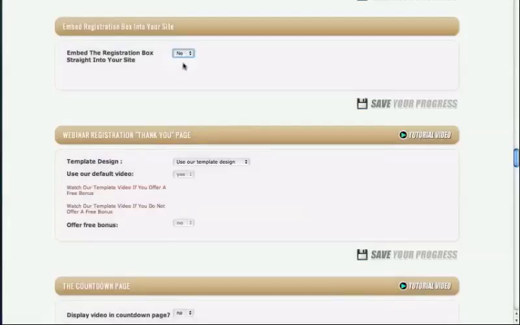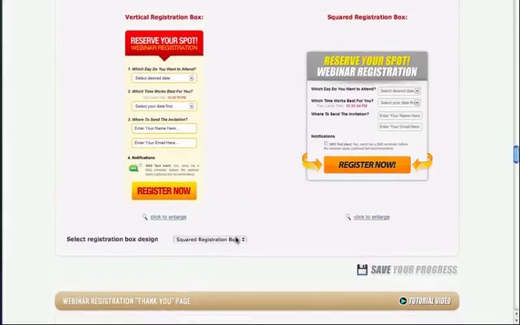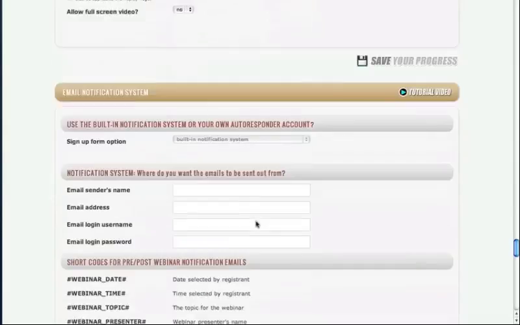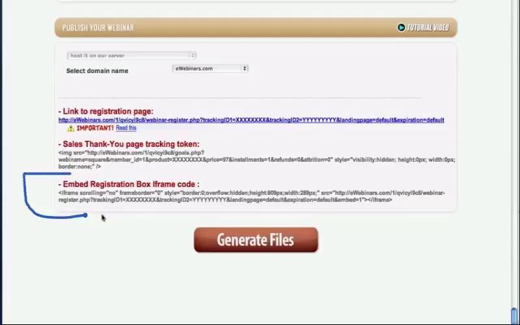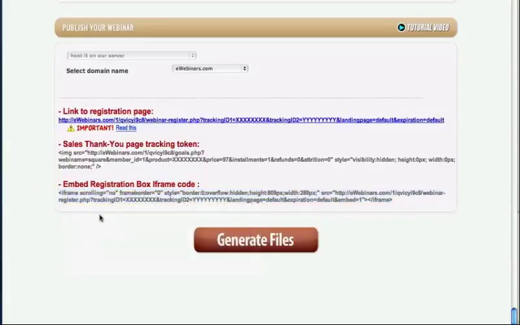Cool, eh? In order to get the snippet of code you need to copy and paste into your site, you need to do the following. Simply select whichever box you want to go for, and then continue with the configuration process just as usual all the way until your webinar is fully configured. Once that's done, you will click on the Generate Files button, and the script will give you the embed code you are to copy and paste into your site. But I repeat, before clicking on the Generate Files button, make sure you've gone through the entire configuration process first.